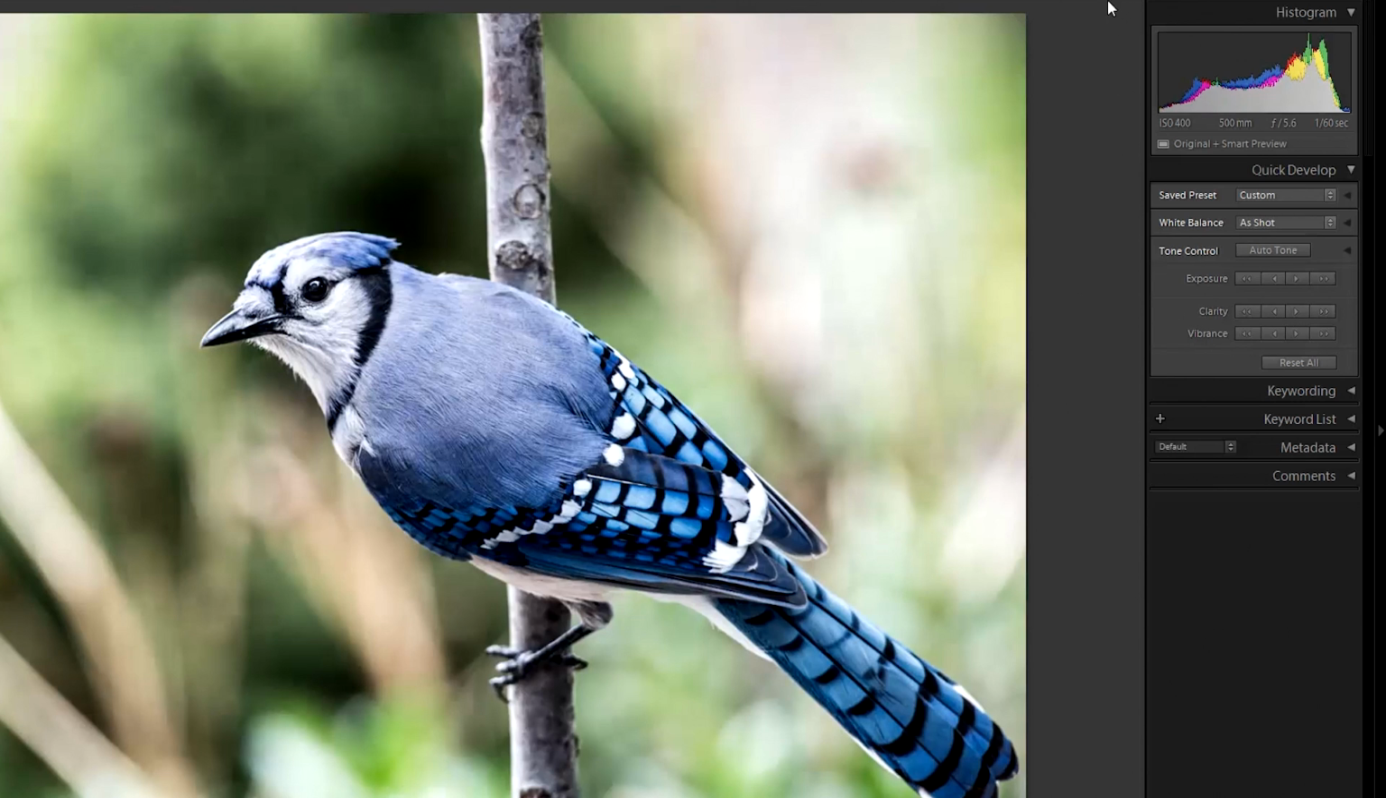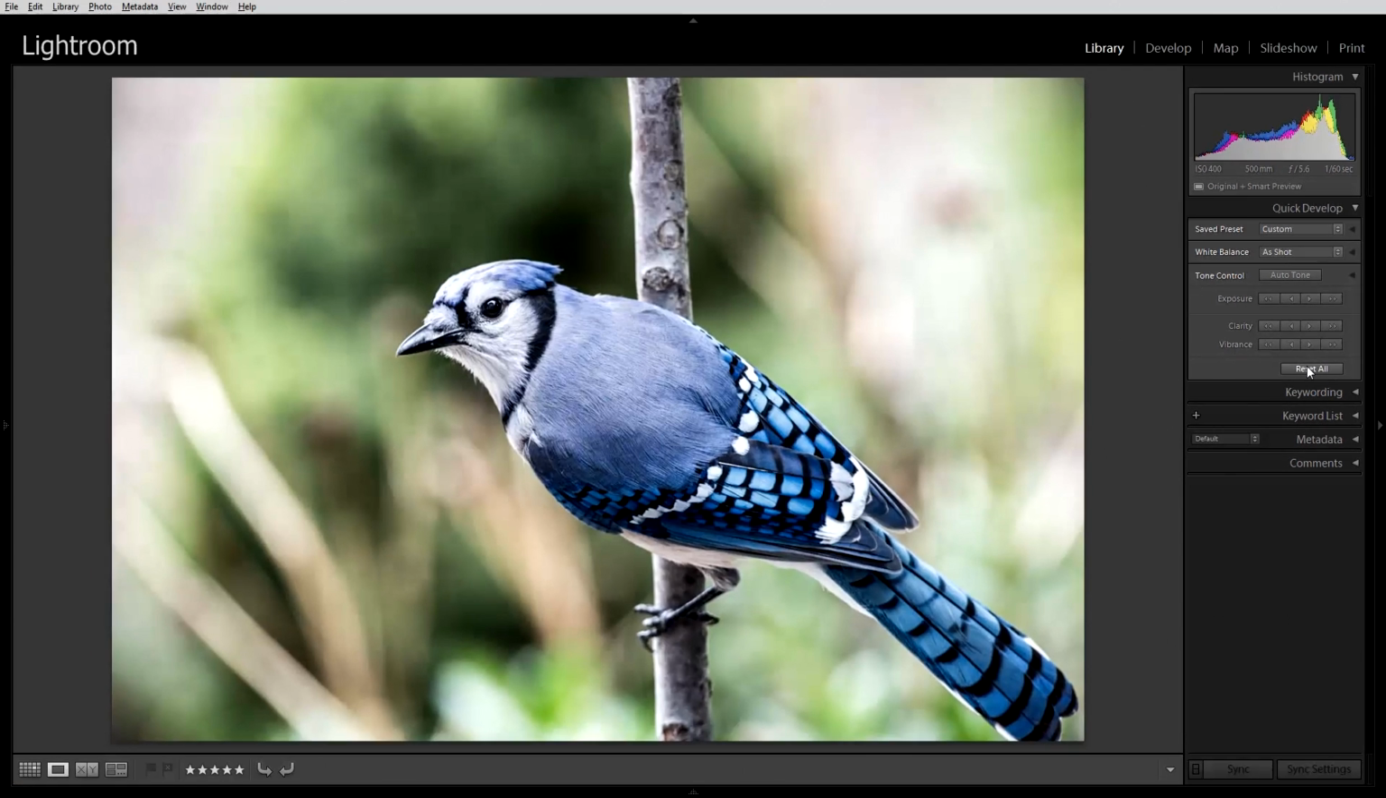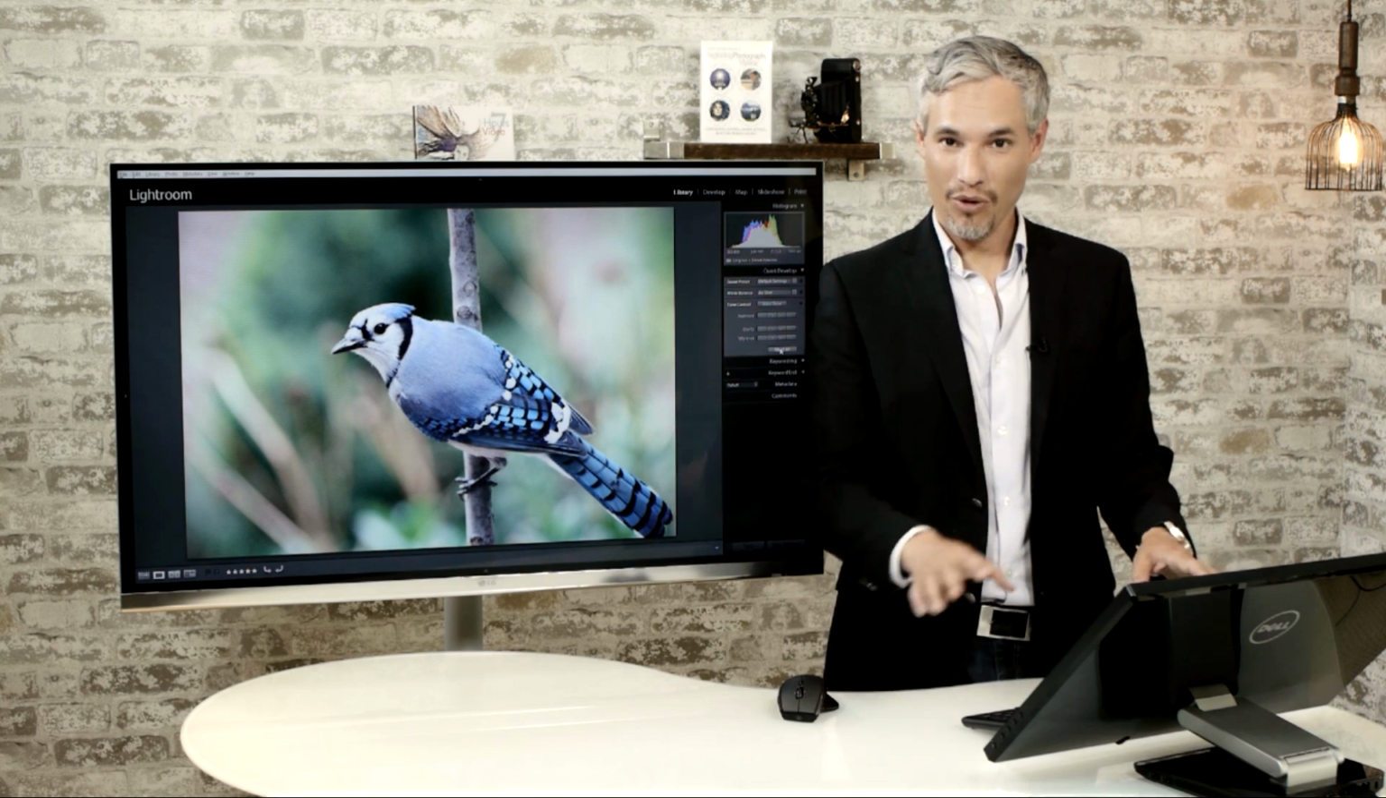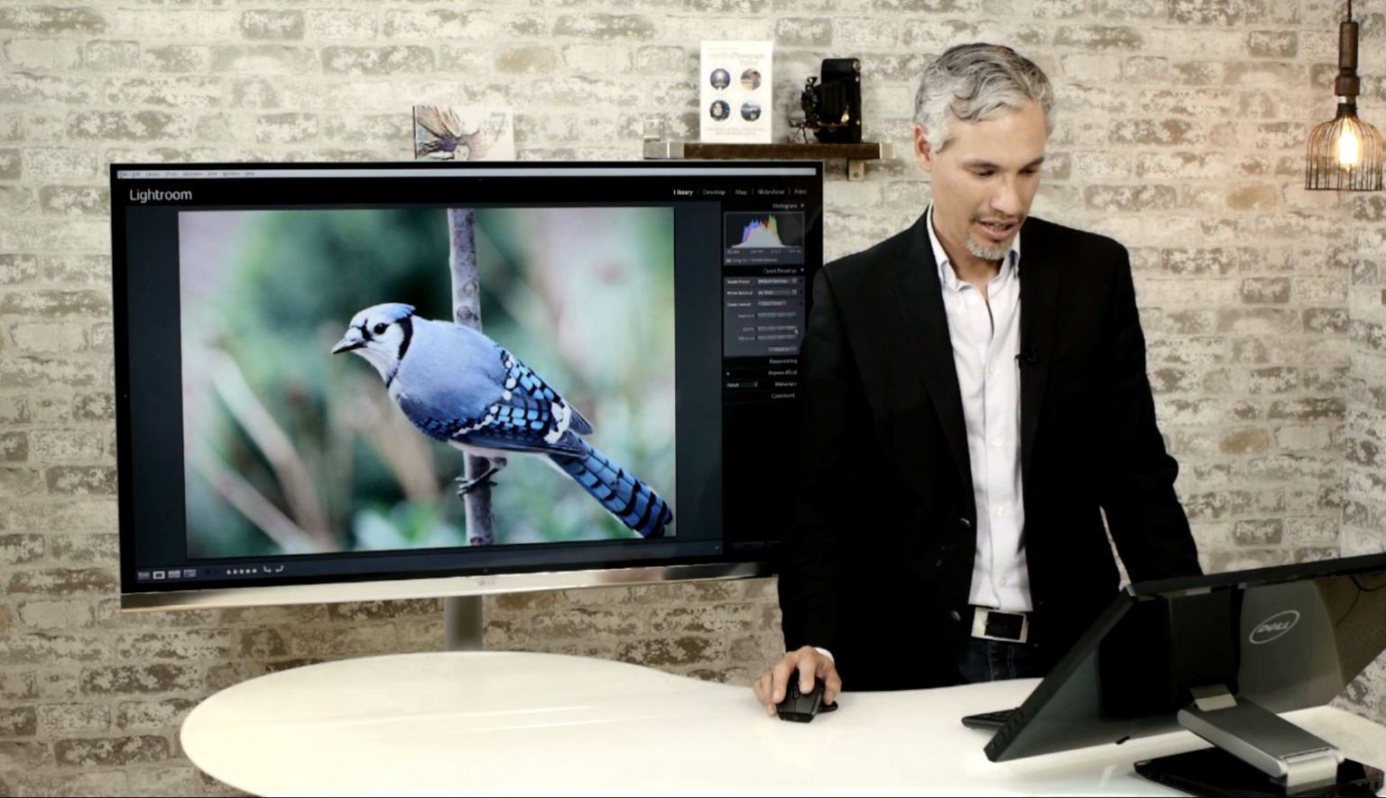So we can see, if I jump back down, I'll just click reset all, and we can see the before and after here. So you can see what clarity did. It went from being kind of washed out to being seriously pretty contrasty.